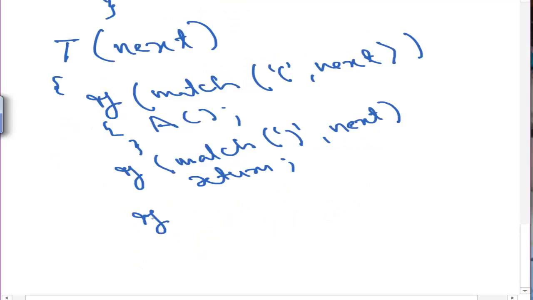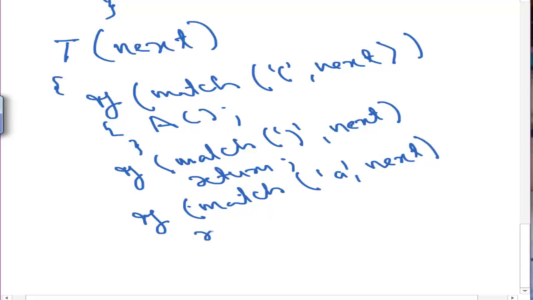And if they don't work, if we have a match with the A input with the next, then what we should do is we should again return. Else, if nothing happens, we should do what? We should do error handling.